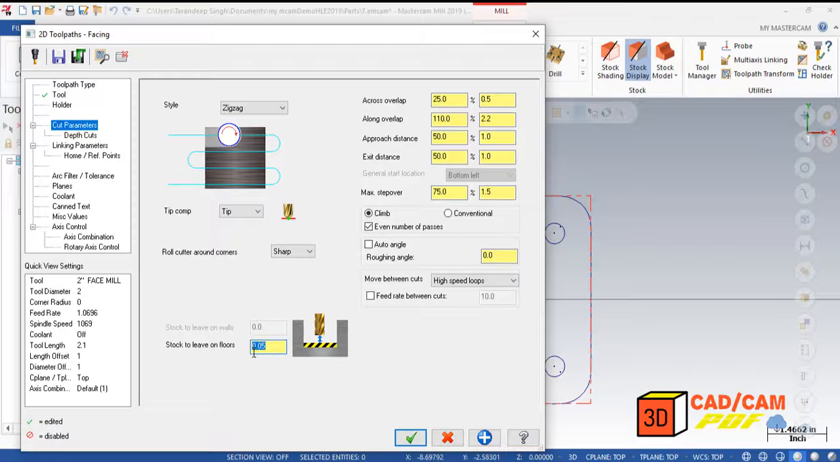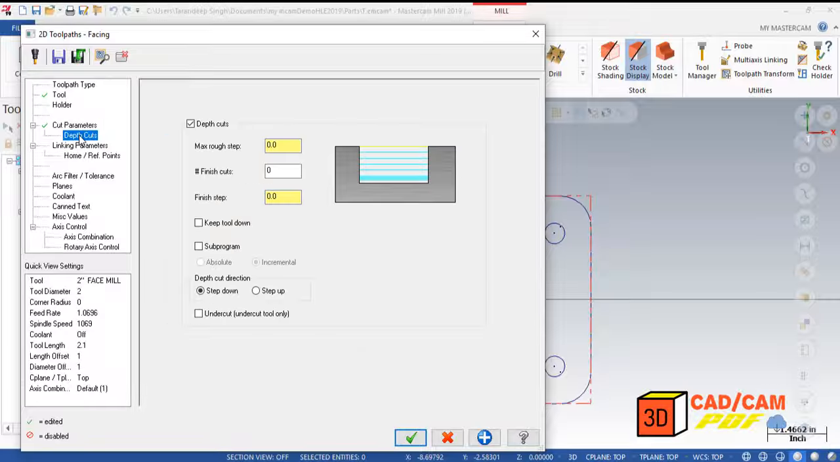Stock to leave on floors is going to be 0. We're going to face completely 0.2 from the top, and then depth cuts. We don't need depth cuts, it's only 0.2 thou, so we're going to skip it.